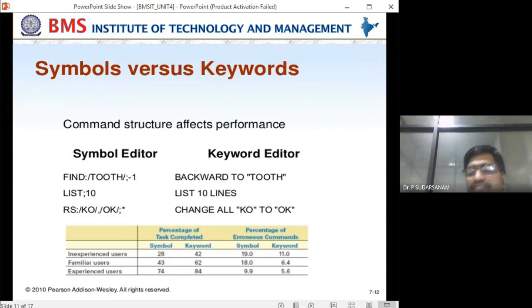So symbol versions, keywords, command structure affects performance. So you have the symbol editor and the keyword editor. So in the structures, you have the symbol editor and the keyword structures. Here, the symbol editor is nothing but the way of working, that's all.